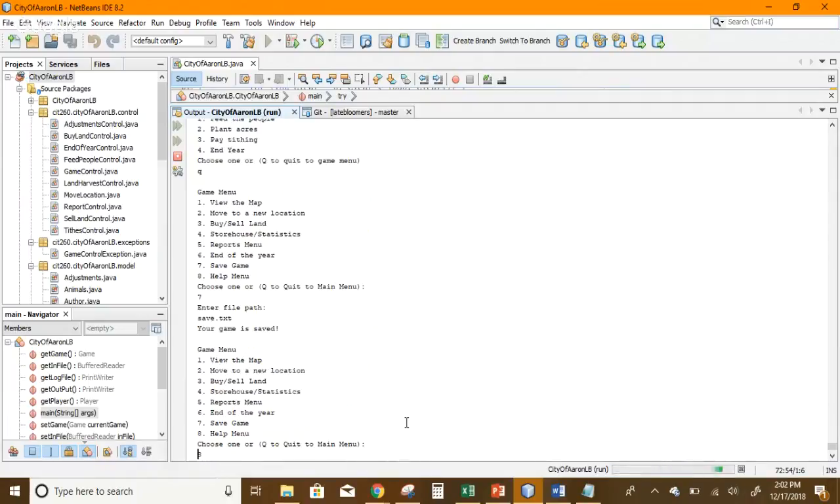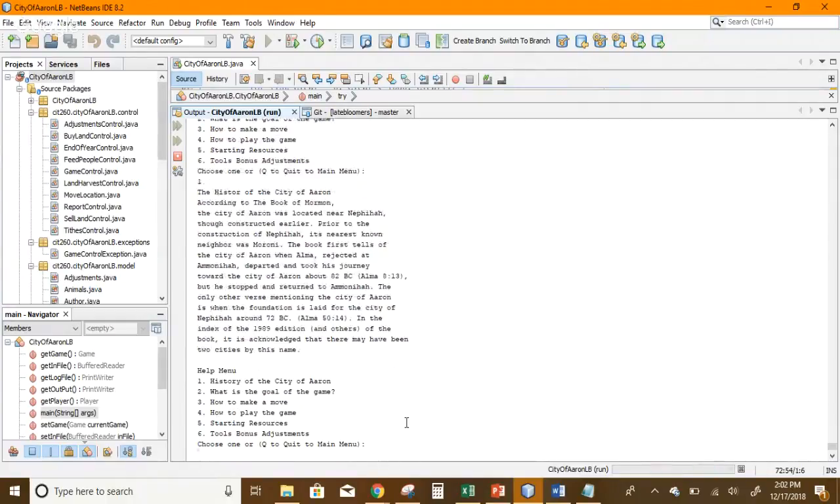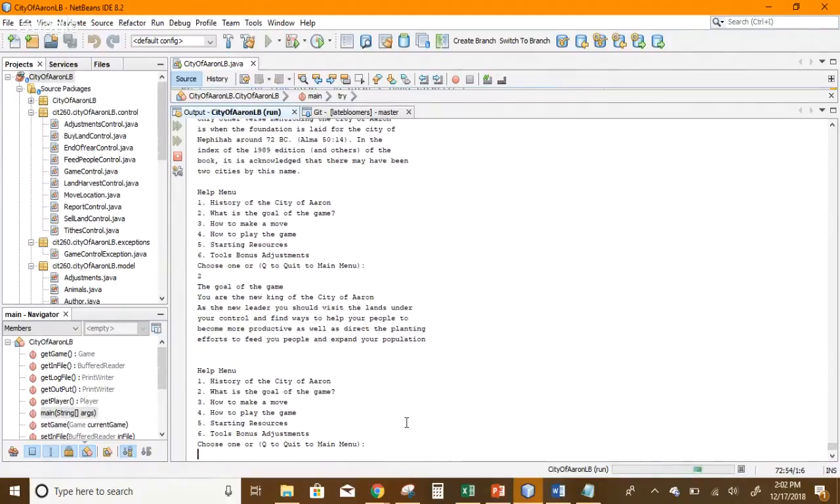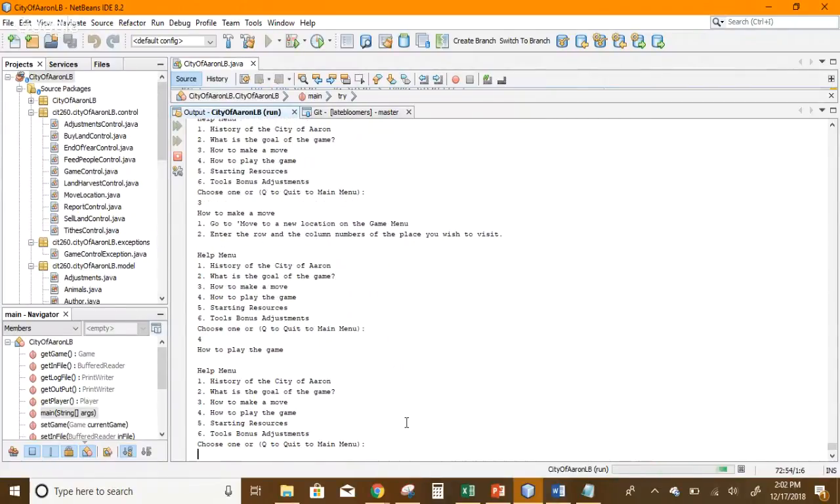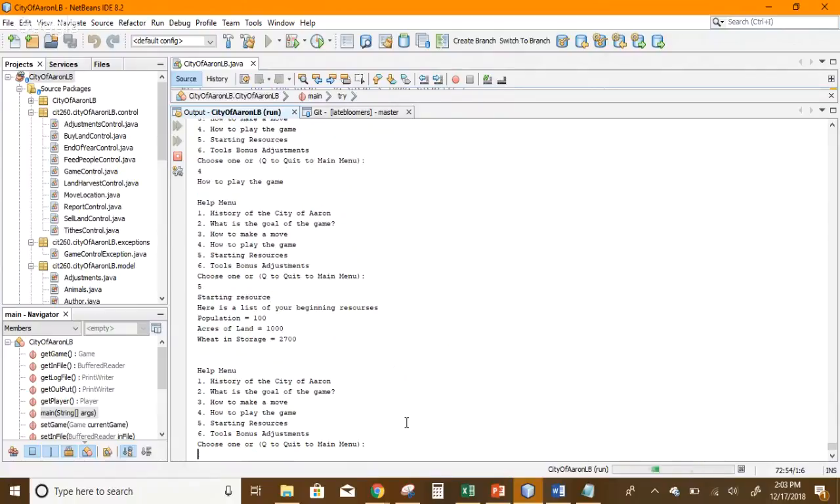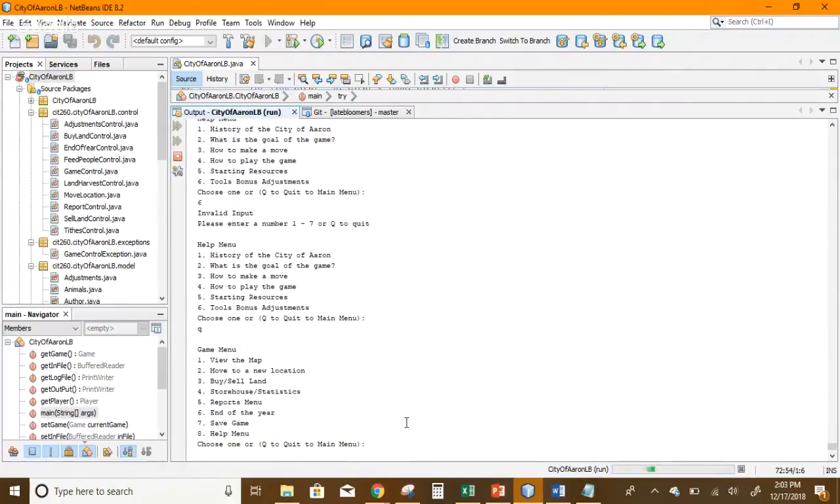I just want to show the help menu before I go out and load the game. You can see the history of the city of Erin. It shows all of the history of that. You can see what the goal of the game is. You can see how to make a move. And you can see we're still working on how to play the game, the starting resources, as well as the tool bonus adjustments. So it shows all of that.